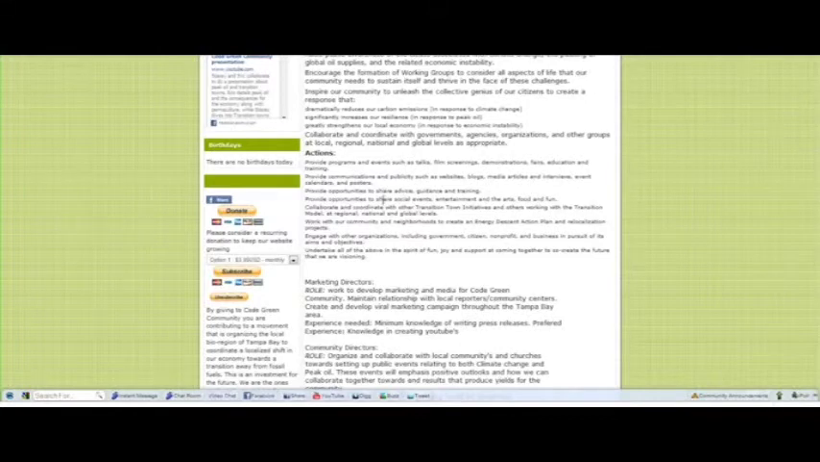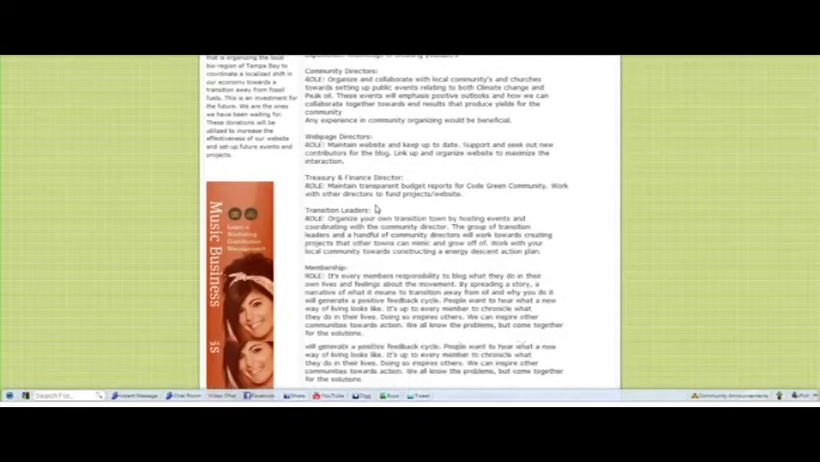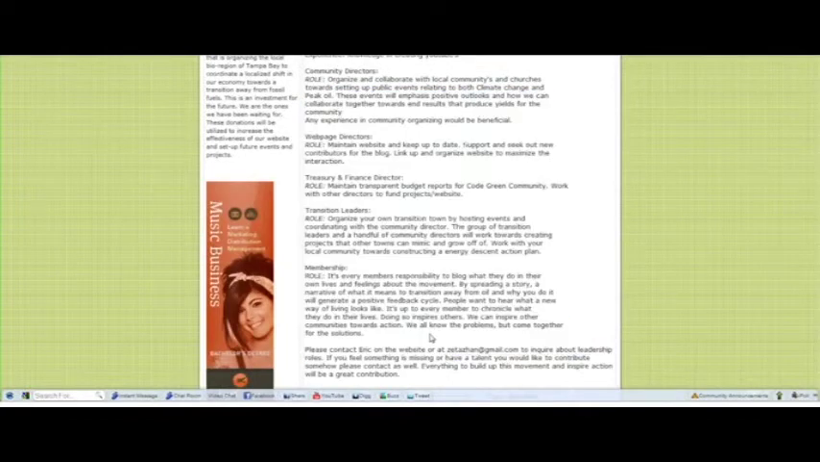We want to collaborate and coordinate with other transition town initiatives such as Transition Sarasota and others working with the transition model at regional, national, and global levels. We want to work within our community and neighborhoods to create an energy descent action plan with relocalization projects. Energy Descent Action Plan is something I'm going to get into at a later YouTube. So these are some of the directors that we need to help out.